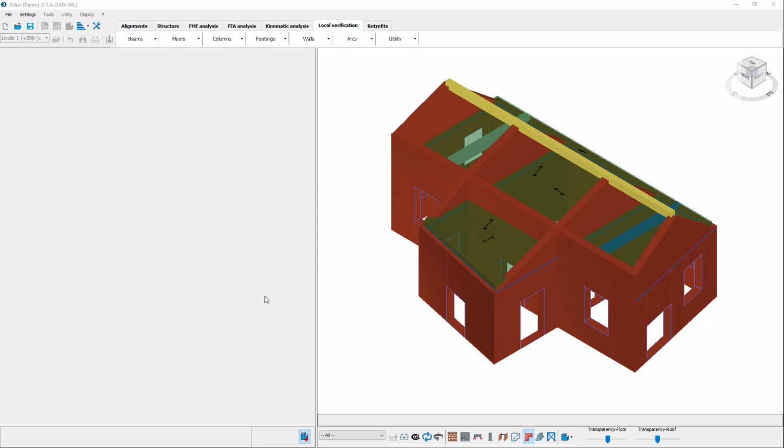As we see on the screen, the local verification environment can be accessed by clicking on the Local Verification tab on the Tremuri software. Once we click on the tab, the screen is going to be divided into two. On the right side of the screen, we're going to see a 3D view of our structural model that we just made in the structure environment. And on the left side of the screen, we are going to see the details of the different elements that we want to verify.